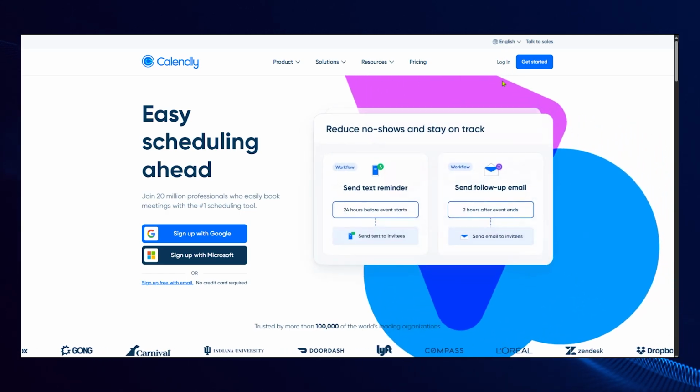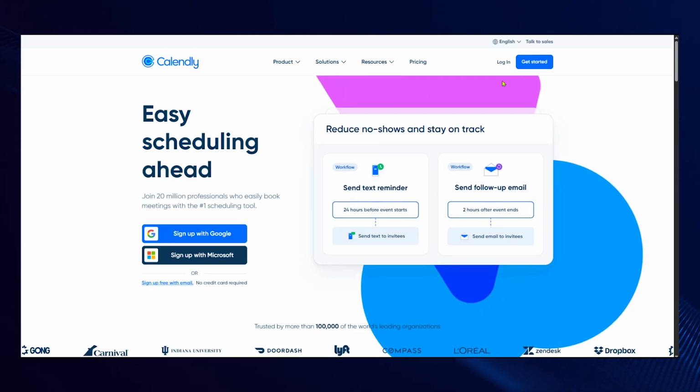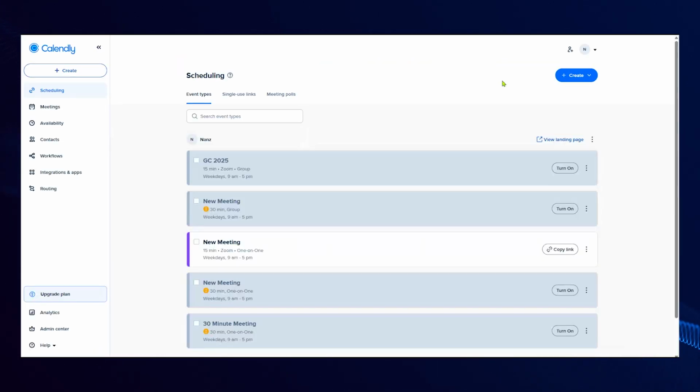After logging in, you'll find yourself on your Calendly home dashboard. This is where you can see all your scheduled meetings, create new event types, and manage your account settings. But our focus today is on integrating with Google Calendar, so let's move forward.